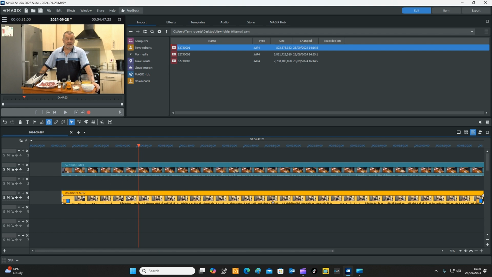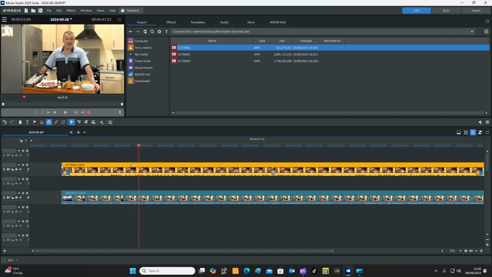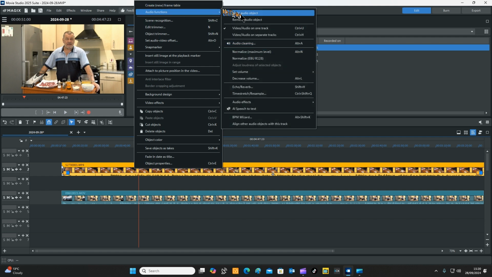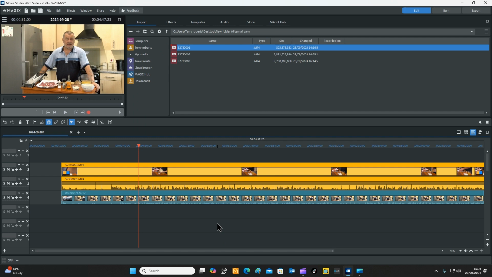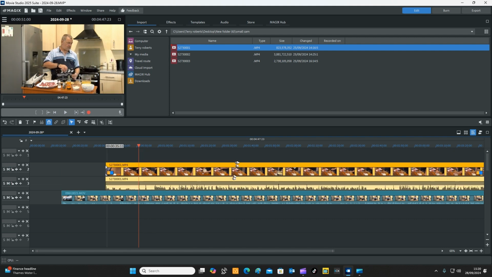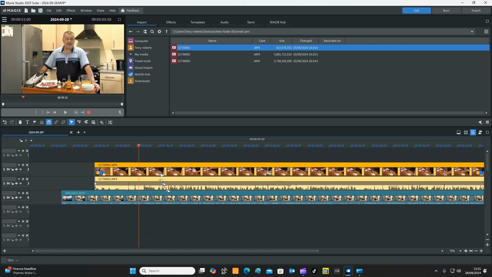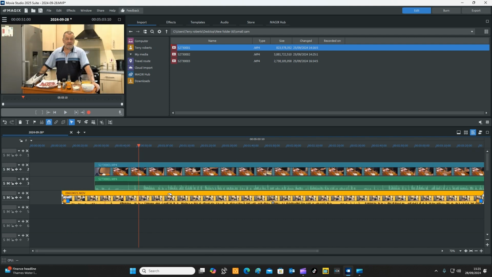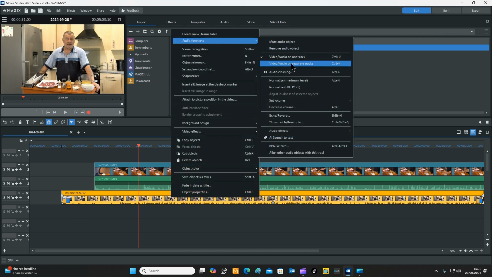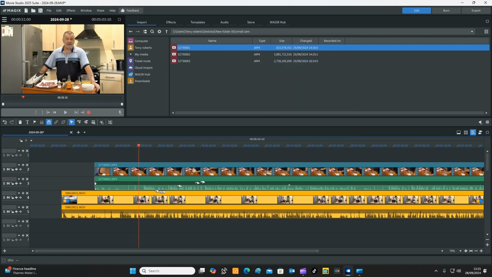So how are we going to do that? First of all, I'm going to click on the top track and right click on there, and go to audio functions and video and audio on separate tracks. That will separate the audio and the video. They're both still grouped together at the moment; we'll go through that in a minute. Then the same again with the next track: right click it, audio functions, separate tracks. Okay, so now you can see the waveform.